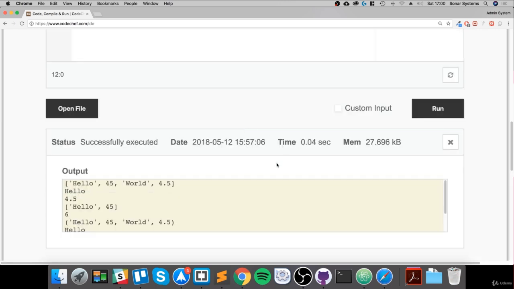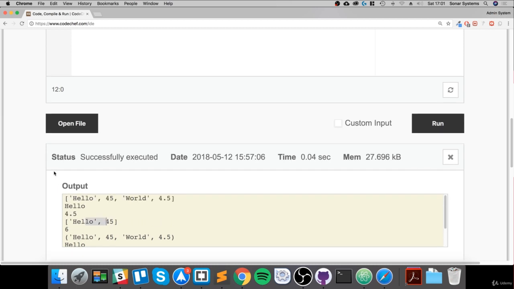As you can see, the result is the entire list, the first element, the last element, just a couple of the elements, and then the updated element. Now the tuple: the first element, the last element, and just a couple of the elements. As you can see, it's square brackets here, and rounded parentheses here.